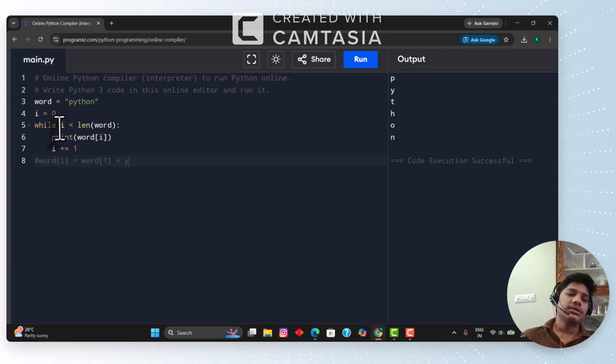So here, zero is less than six. Condition passed. When we go inside, print word[0]. What is word[0]? Word zero was P, word one was Y, word two was T, word three was H, word four was O, word five was N. So this is how we indicate an element inside a string with this notation.